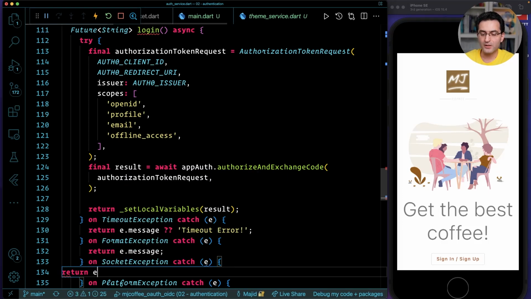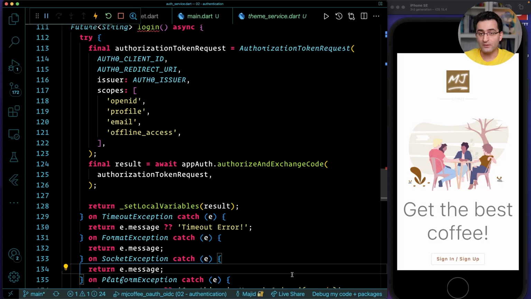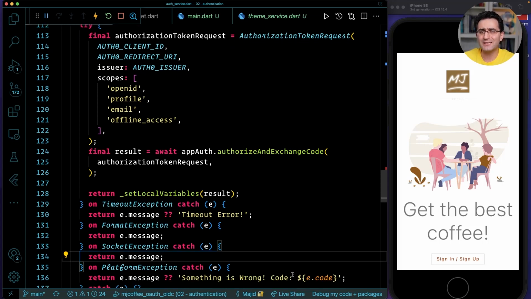So you can return error.message. There is a message here. The question might be, can we always return a message? Can we customize it? You definitely can do whatever you want, right?